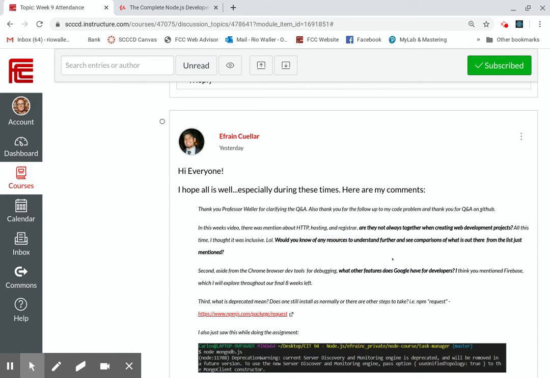Are there any other resources for further comparison of what the list of, I'm not sure if you mean the list of registrars, the list of hosting, right?